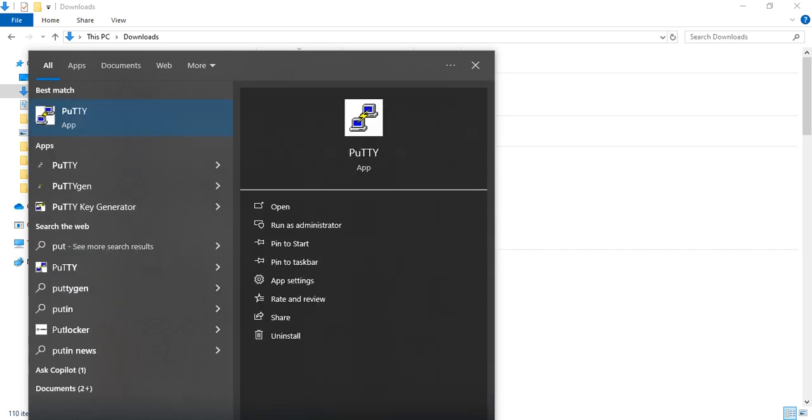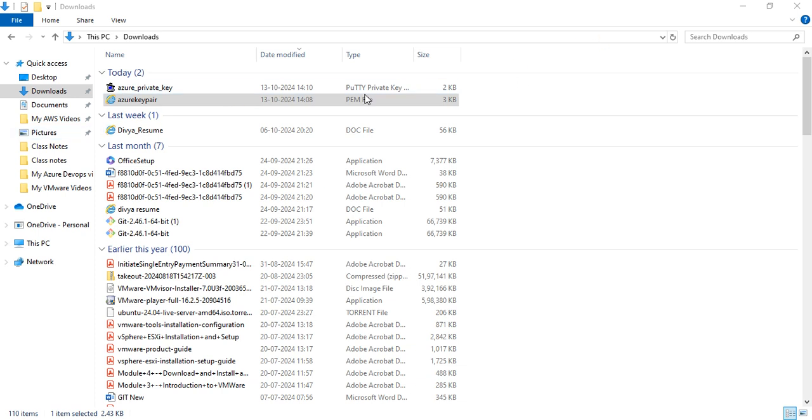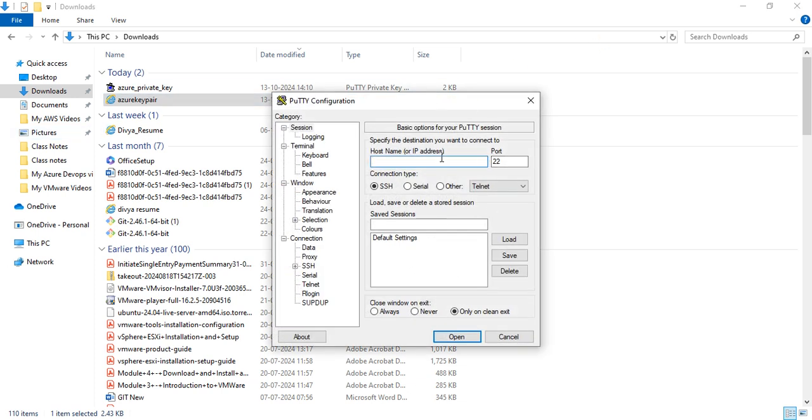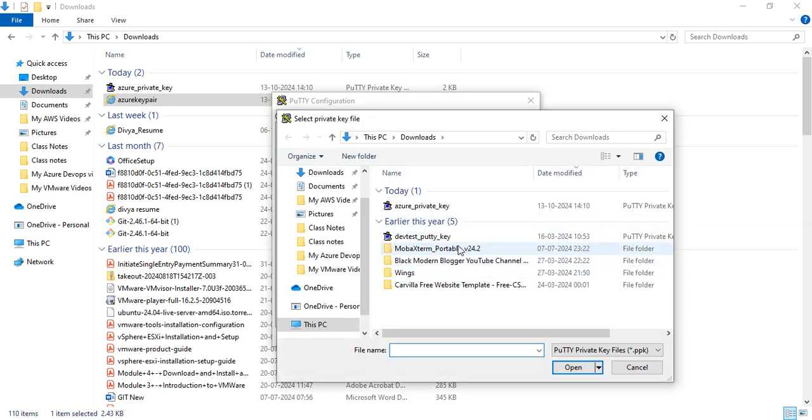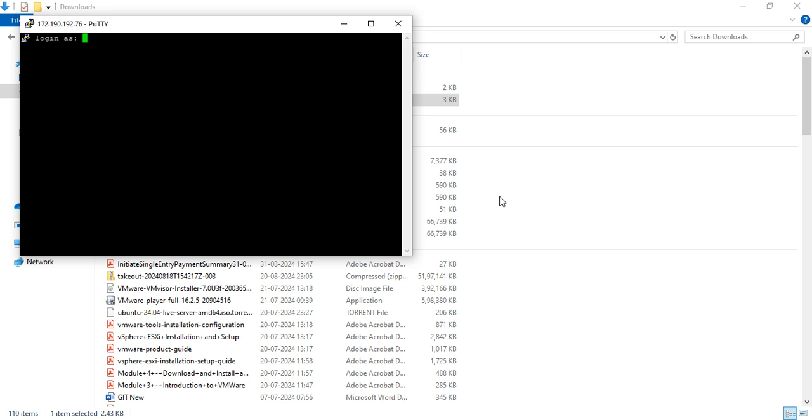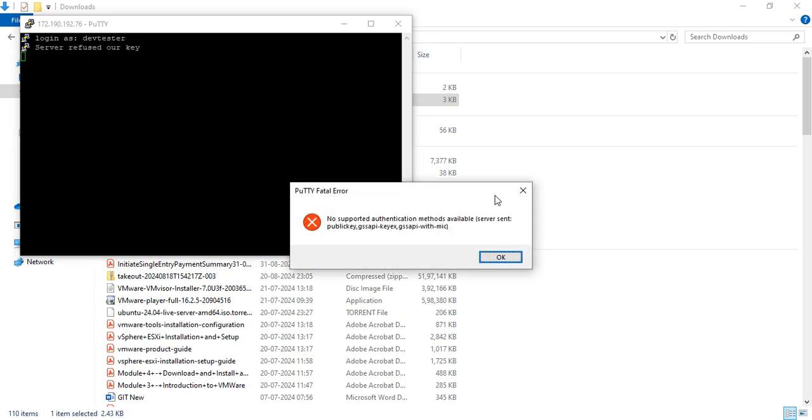just go to PuTTY. Copy the IP address. Not load, just go to SSH auth credentials, browse. So dev tester putty key. Okay, just have a look at whether it will be connected or not. Dev tester. No supported authentication methods available, server sent public key.